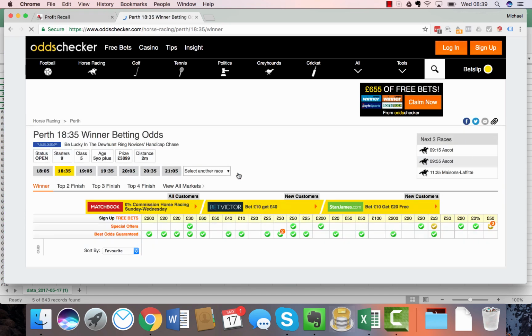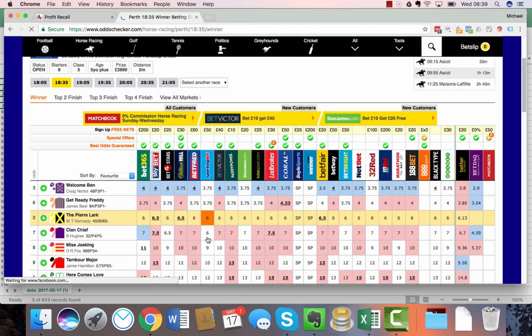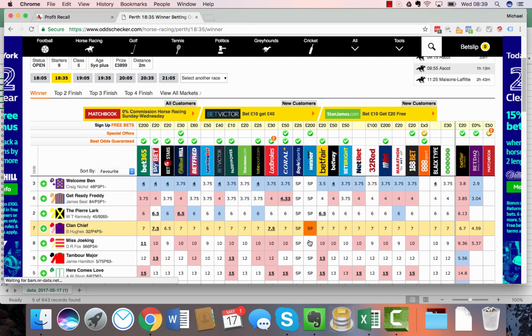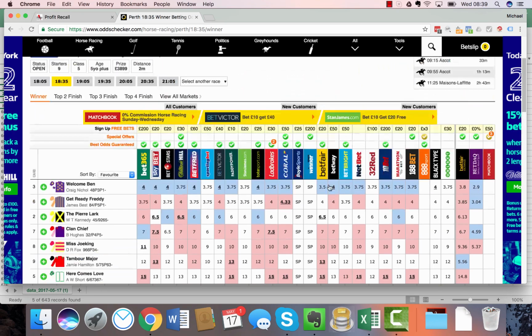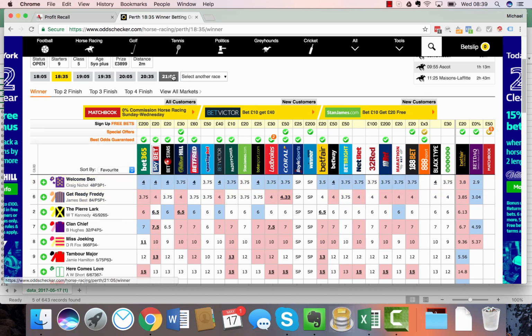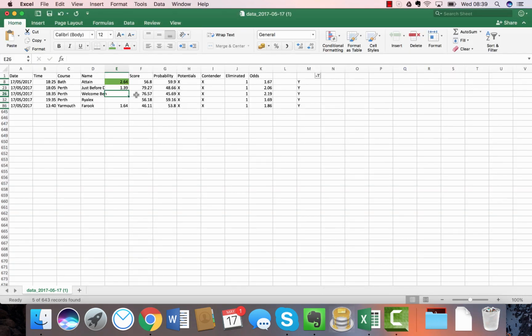6:35 at Perth. Welcome Ben is the joint favourite really with Get Ready Freddy. But it's definitely in the top 4, which is our main thing. It's currently got the majority of the market down here. Best odds are currently 4. Looks like it's coming in, but for the moment, Welcome Ben, odds of 4. Let's put 90 here. We need odds of 3.82 so that we can already get value on. So we can take that.